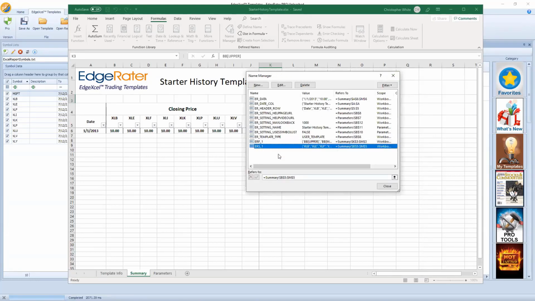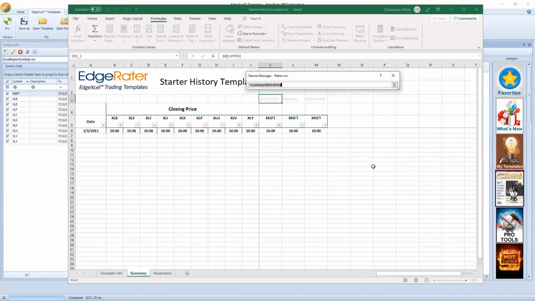ERS underscore refers to symbol, and that is this range here. So EdgeRater is going to look at this worksheet and it's going to say, what is the ERS range? This is it here. I'm going to assume everything in this range is a symbol, and I'm going to use that to generate the data for the rows. Now, as I said before, because the first set of columns here, B through J, do not have any formulas associated with them, it's just going to output the closing price into the rows.